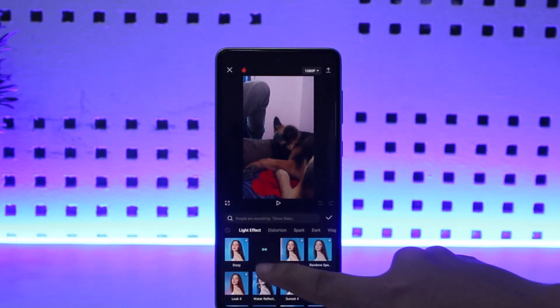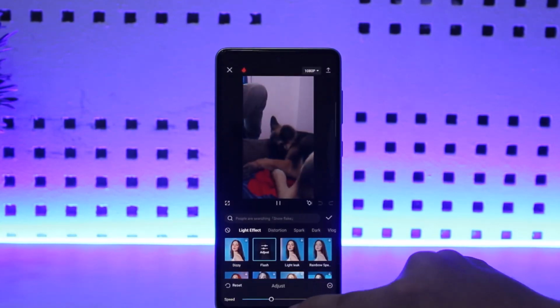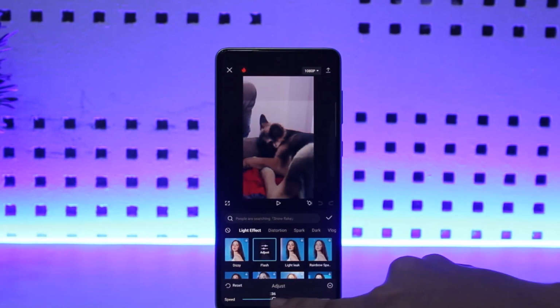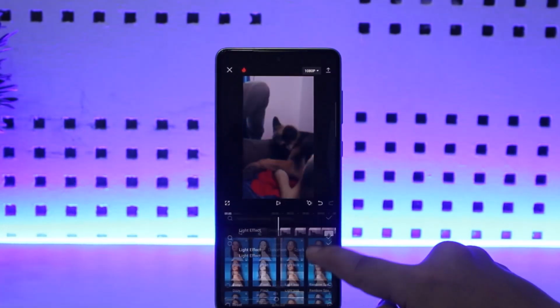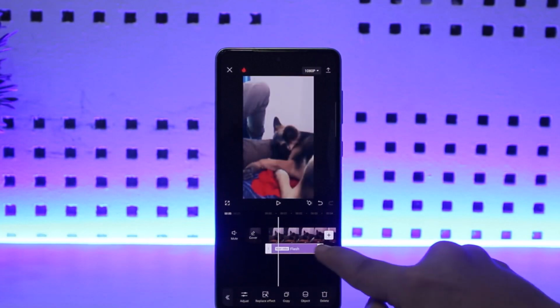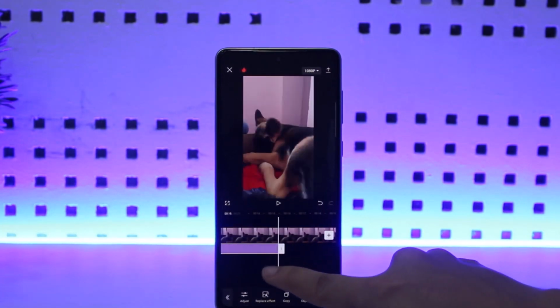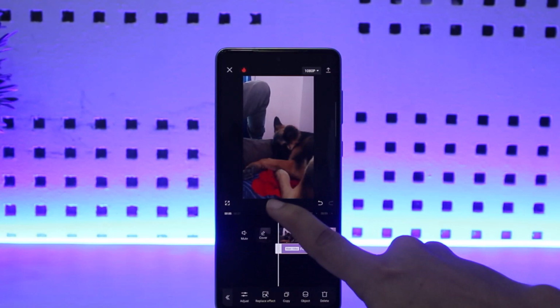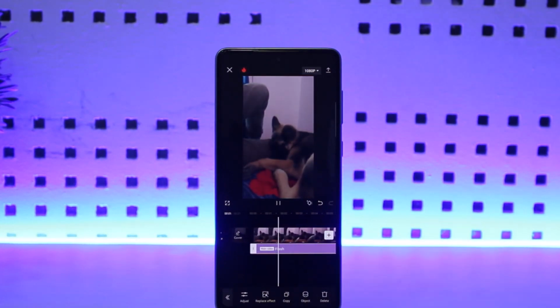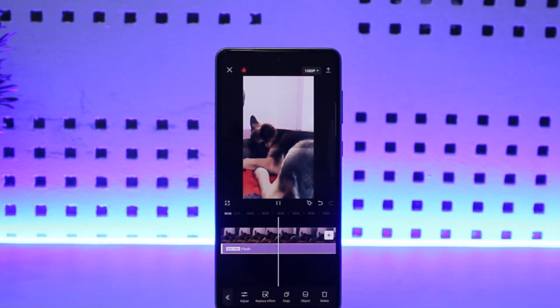Simply tap on it, and if you wish to adjust, you can adjust the speed from here, and you can tap on OK. Now you can select the part that you wish to add the flash effect up to, and you can select its time from here, and you can see the flash effect will be added. So this way you can add flash effect on CapCut.